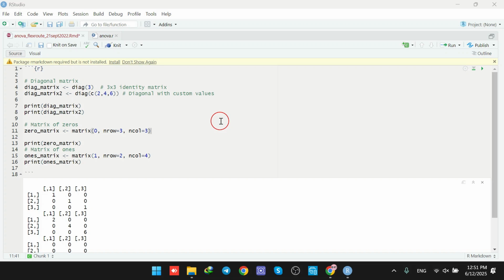In today's video, we're going to learn about some special types of matrices in R. First of all, we're going to discuss matrices that are like diagonal matrices. Meaning that I would like, for example, to have a matrix that is 3 by 3, and in the diagonal we're going to have only the number 1.